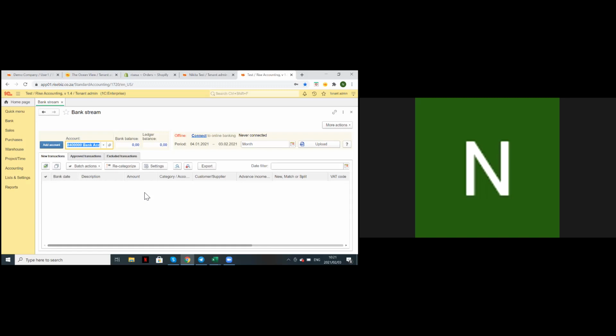So basically, your bank is going to be online. All you have to do to get your transactions is click on a button. You would have a refresh button here. You would have to click on the button in order to refresh and bring all your new transactions.